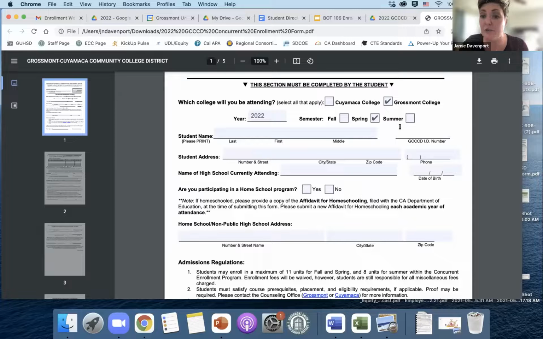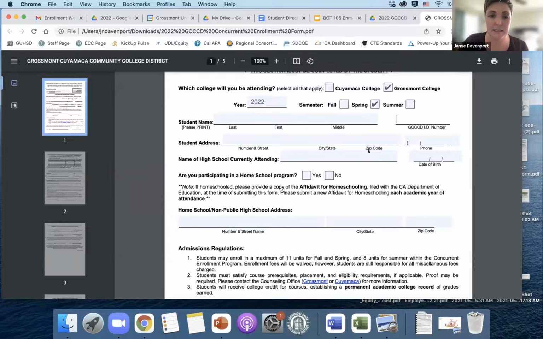If you've got your Grossmont College ID, hopefully you do, you will fill it in there. If you don't have it, you can still print this out and send this to us and we can fill it out after you've submitted your number to us. So if you want to just get this taken care of and you don't have your ID yet, that's okay. We can fill it in later. You can send us the form. You're going to fill out your address, the name of the high school that you're currently attending, and your date of birth.